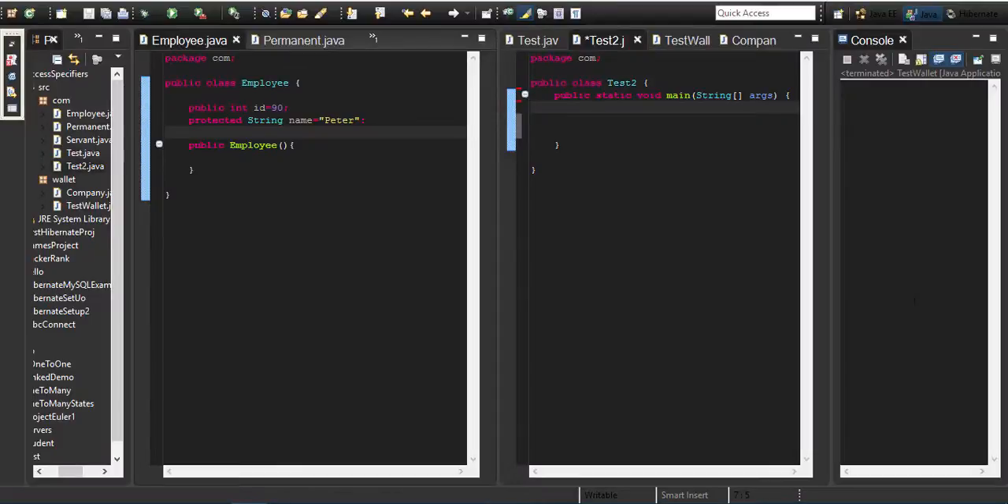Hello guys, welcome to this video. In this video we'll try to learn about the access modifier protected.